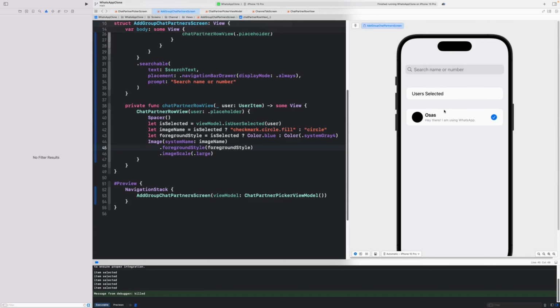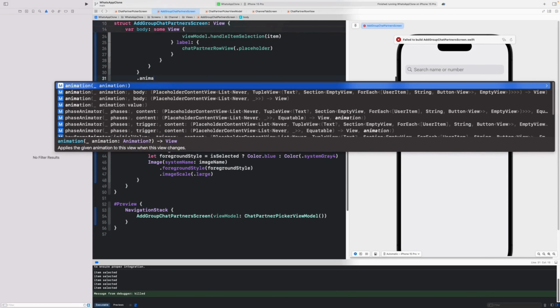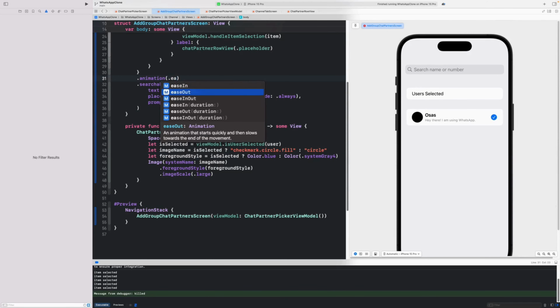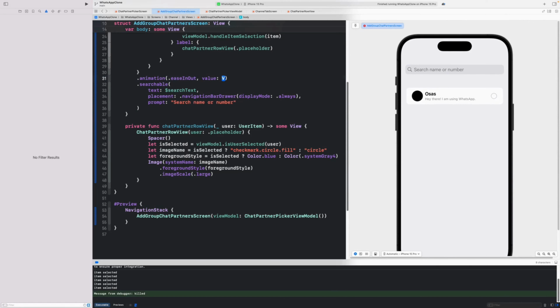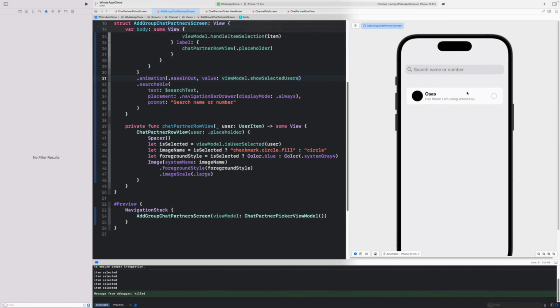However, you can still notice it's a little bit jumpy, and I would like for us to not have a jumpy animation when an item is selected and deselected. And the way for us to fix that is just to go right above our searchable. Let's just add an animation modifier. We're going to add animation, and we're just going to say ease in out, and we're going to pass in a value, and the value is just going to be viewModel.showSelectedUsers. Look at that. So much more beautiful, isn't it?